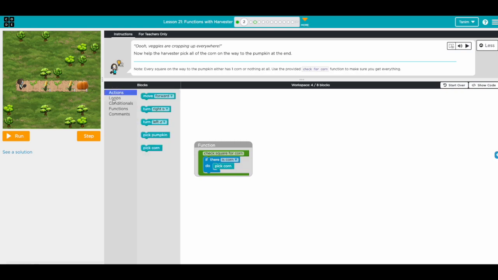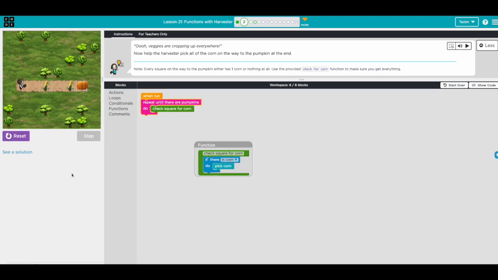So we can use the same block that we used last time, repeat until there are pumpkins. That means she will go until here, and for each square she goes, we probably want her to check for the corn, right? All the corn. So we can use this function, check square for corn, and that means pick up the corn as well. So let's run this and see what happened.